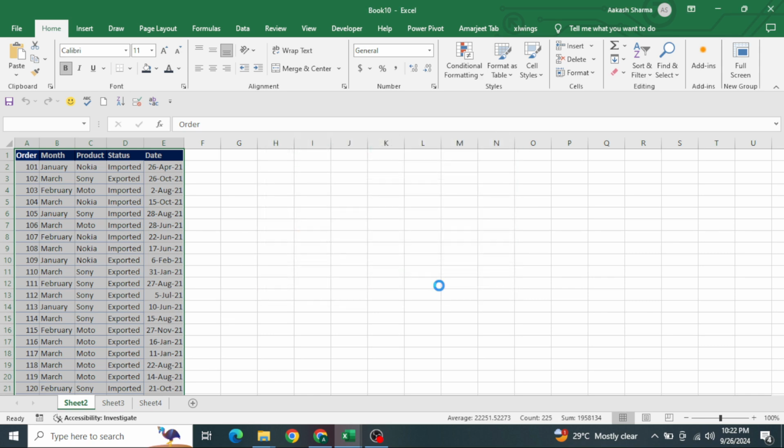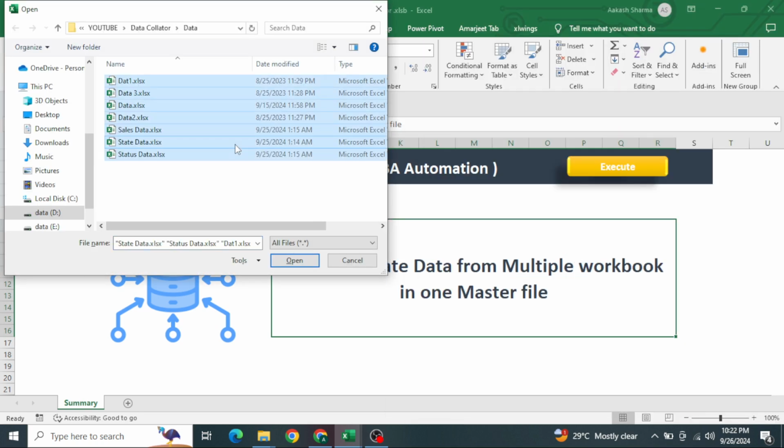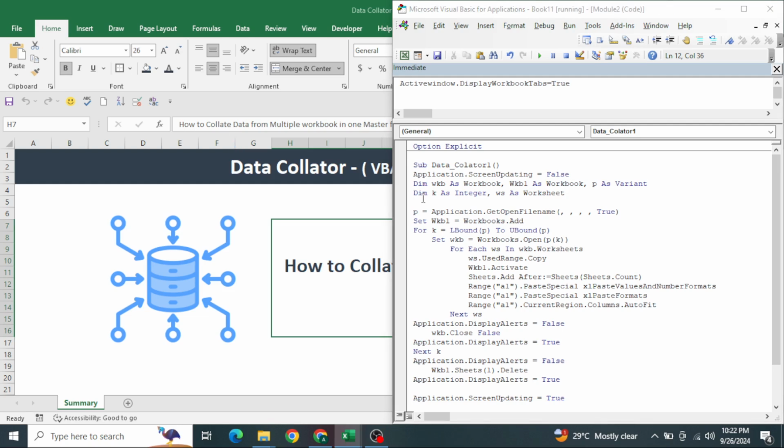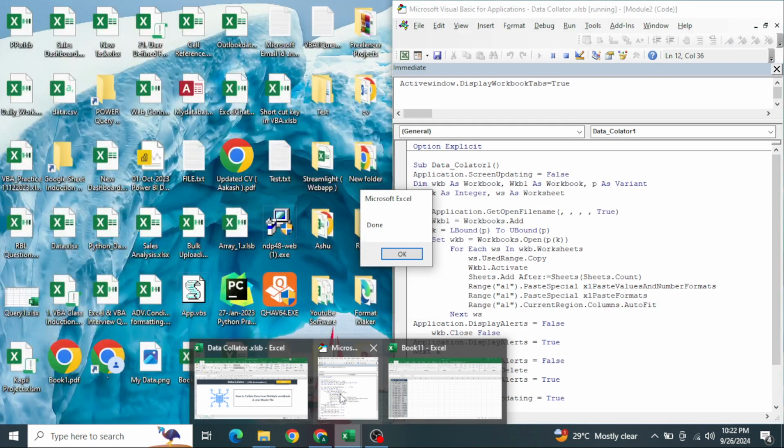The same you can do with multiple files. Let me test one more time. I'm pressing F5 and selecting all the workbooks, and pressing Enter. As soon as I pressed Enter, you will see my data is being collated. It will get done in a while. We need to wait. Okay, it is already done.